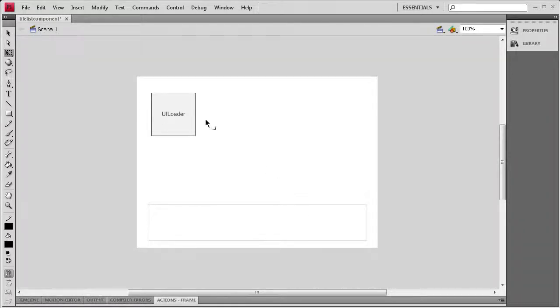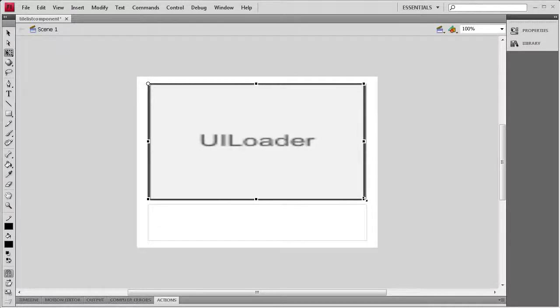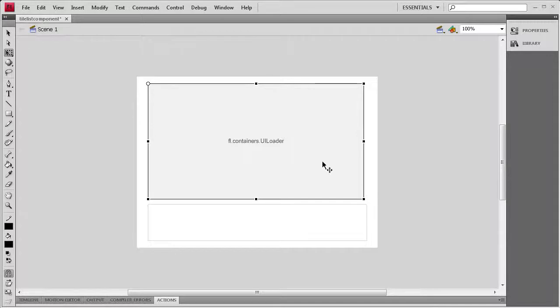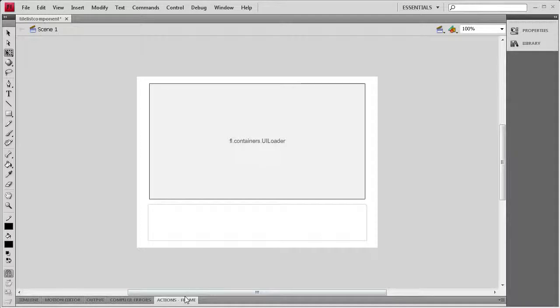Then I'm going to grab my UI loader, and I'm going to get the transform tool, put the reference point in the top left. Then I'm just going to position this up in the corner and drag it out to about the same width as the tile list. So now that I've done that, I'm going to just position a little more. Alright, and I'm going to give it an instance name now of my loader. Alright, so now we're ready to start actually coding this out.